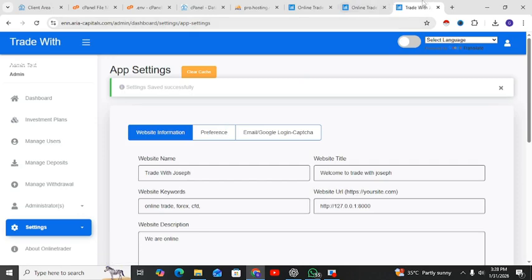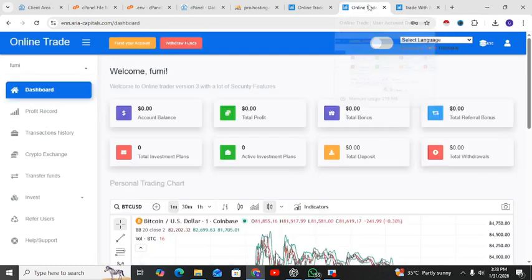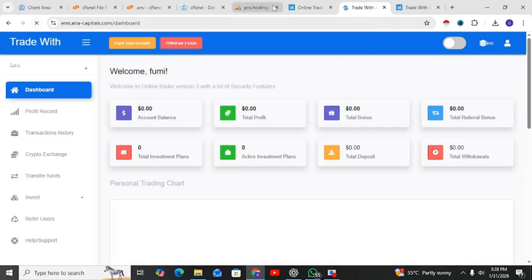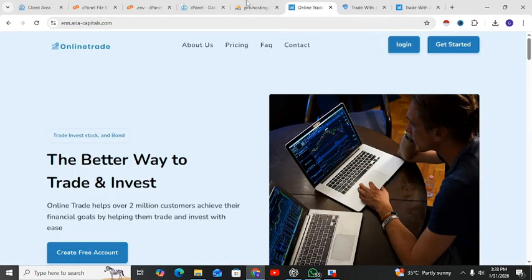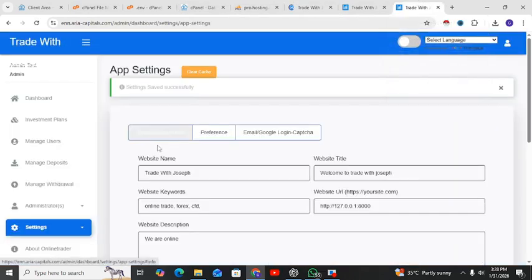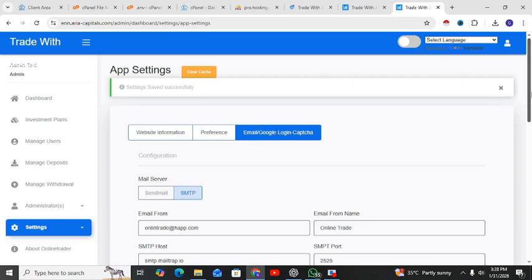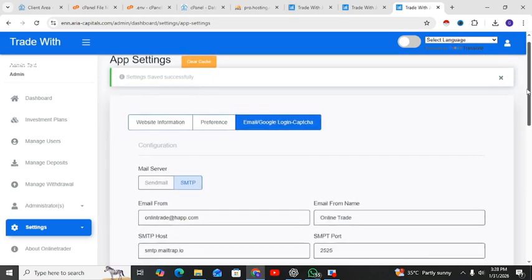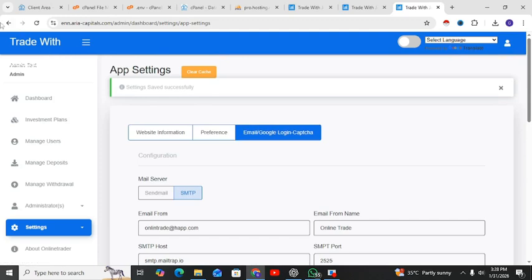Guys, you can now see that we have Trade with Joseph. If I come here now and refresh, you are going to see it say Trade with Joseph. If I come to our front end now, it's still going to show Trade with Joseph. So that is it for that. Are you getting it, guys? Let me go back. Okay, yes, this is it.